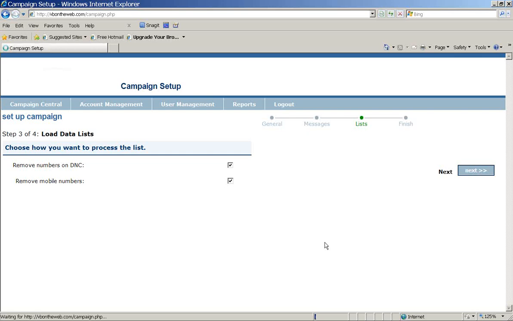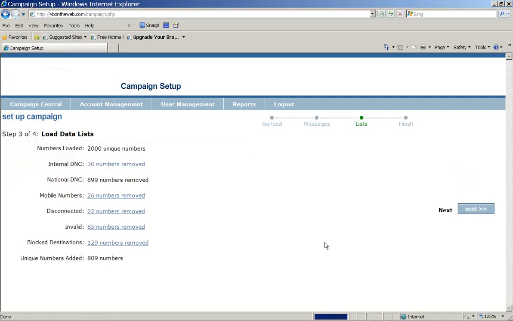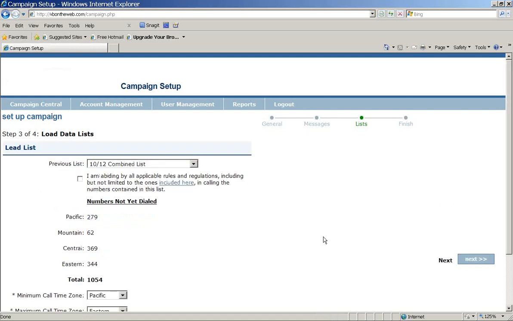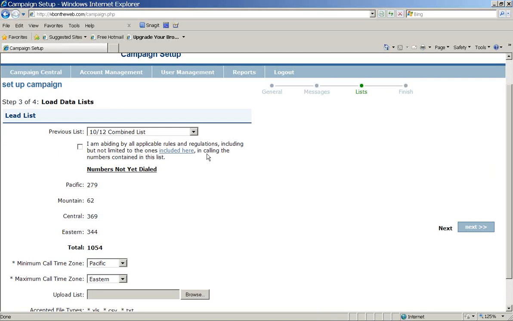And in this list, there were 2,000 numbers. And 30 removed on that, 899 there, and there. Any of these items in blue you can click on to look at those numbers, but I ended up with 809. So those 809 will be combined to the previous 245, and I have a total of 1,054 numbers now. So that's how you would combine lists together. And if we're ready to dial that, we just simply check this box, click next, and we're on to the final step. You have to see a number in the total.